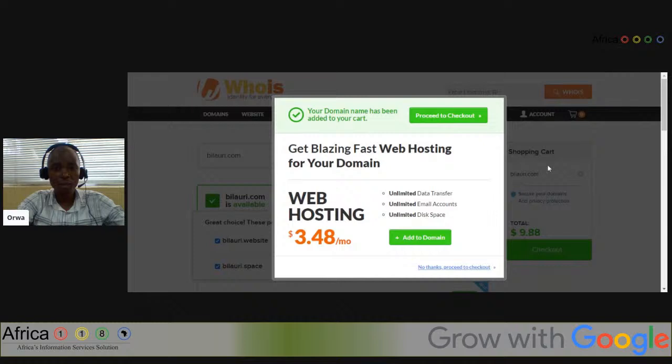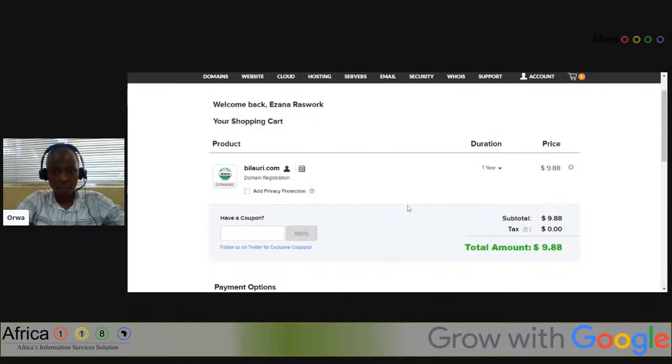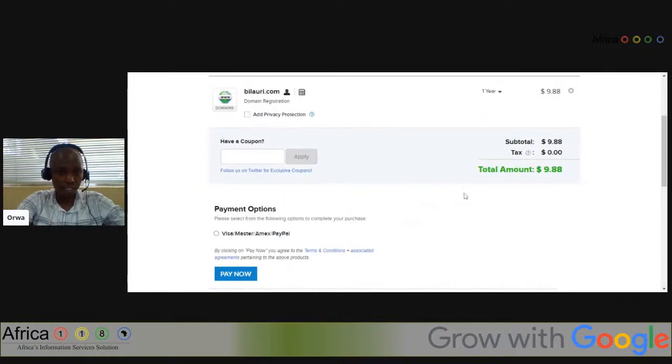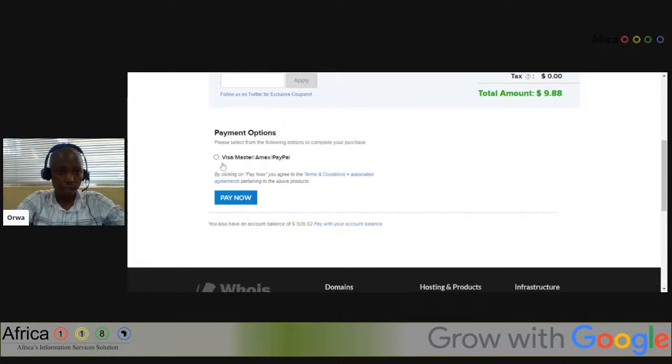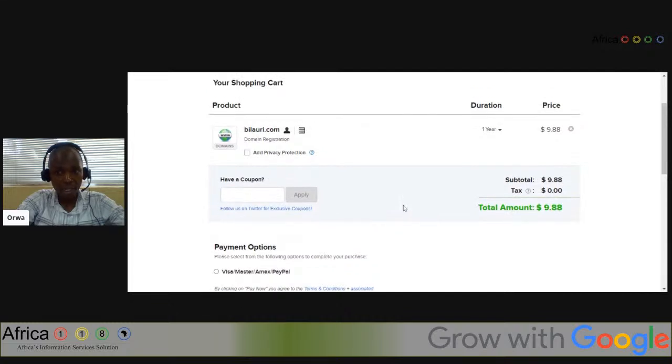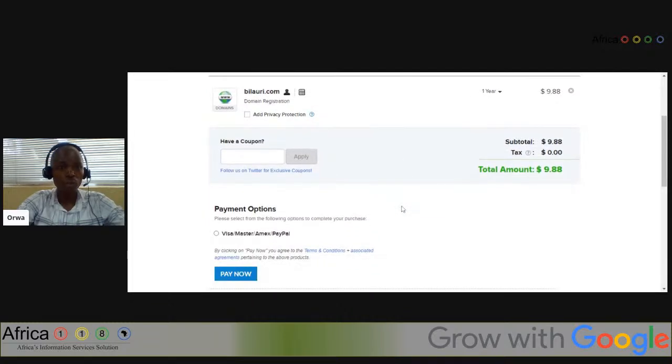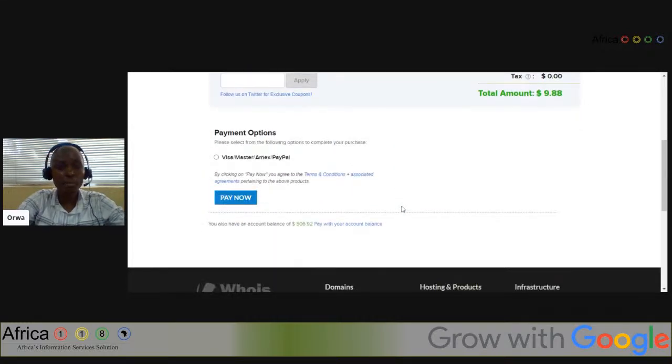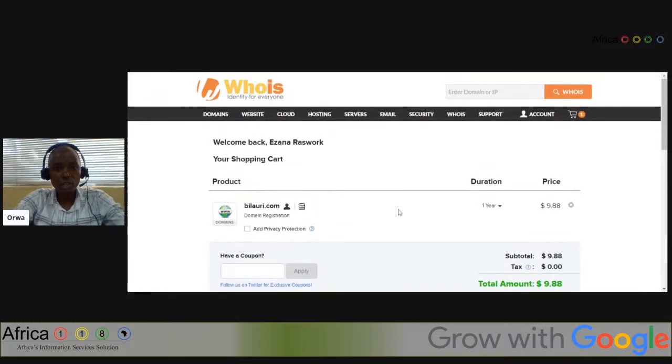Checking out means you're going to pay. Proceed to checkout. You're going to pay for this particular platform. You can pay through Visa card, MasterCard, online. I don't want to buy this. I was just demonstrating how you can actually buy a domain. There are others that have provided more payment options, like Lipa na M-Pesa and so forth. So that is how easy you can buy your domain.